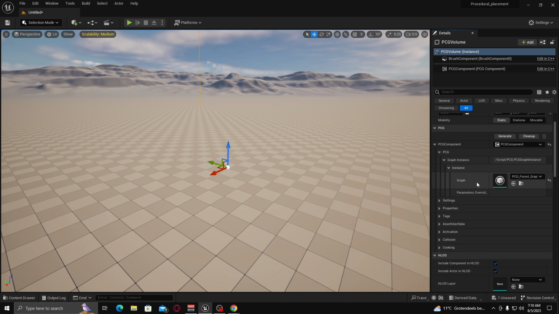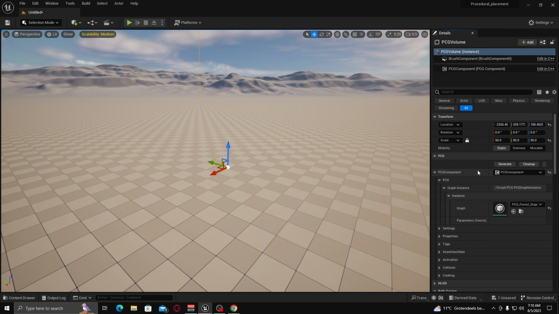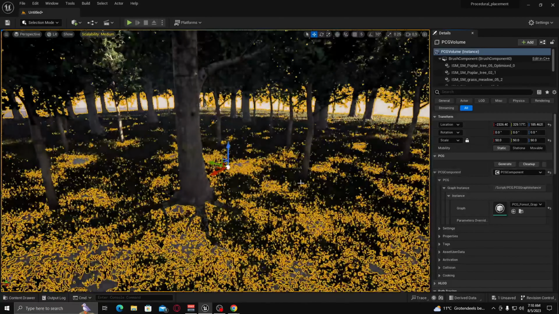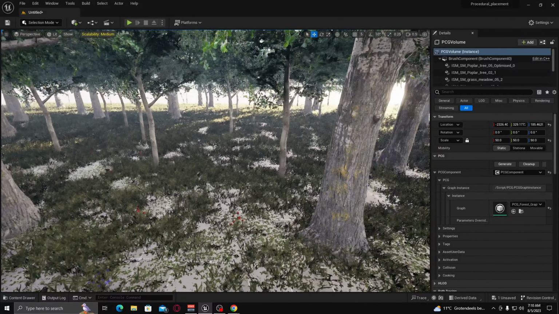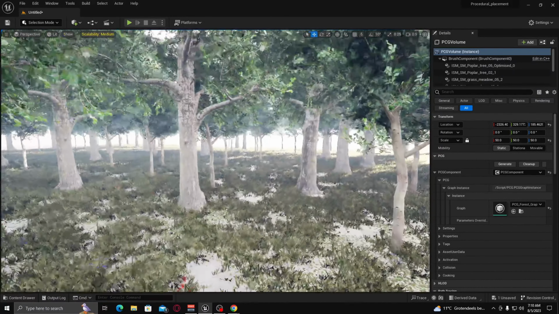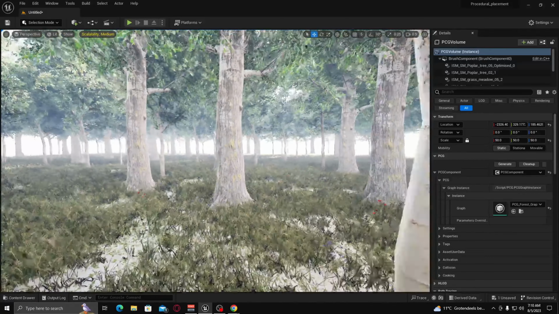Right? Now, of course, you don't see anything. When you have that done, all you gotta do is go up and hit generate. There you go. You got your forest. It is that easy. It is that simple.